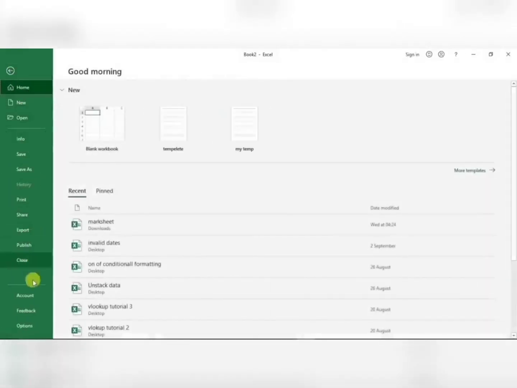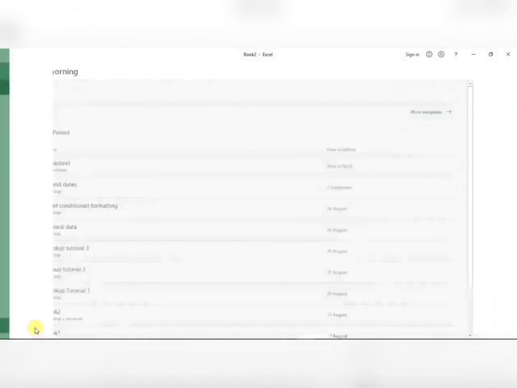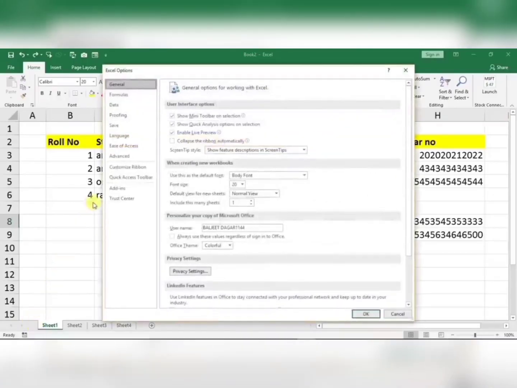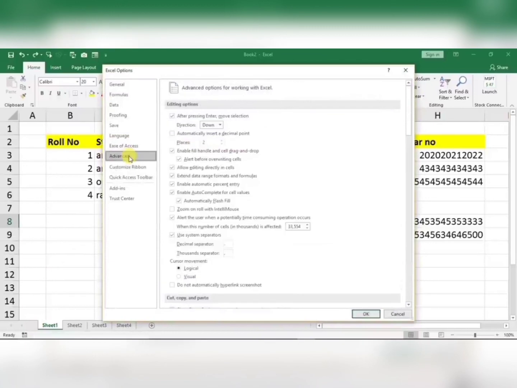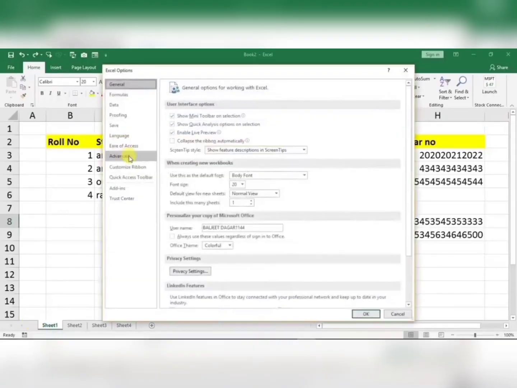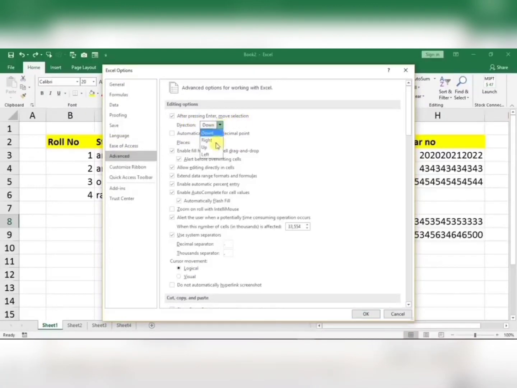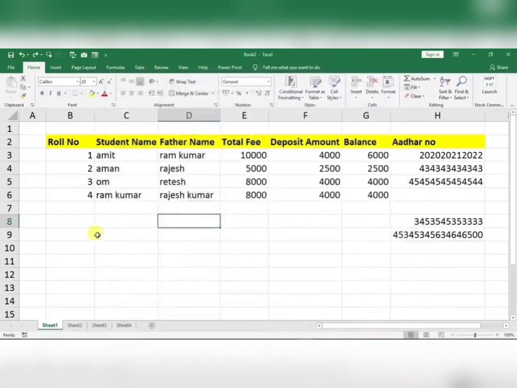So here first you have to go to File, go to Options, go to Advanced. Here at the top you will get the selection for direction after pressing Enter; it's Down. So let's say you have to go to the right. Click OK and then see. If you press Enter, the cell selection will go towards the right.